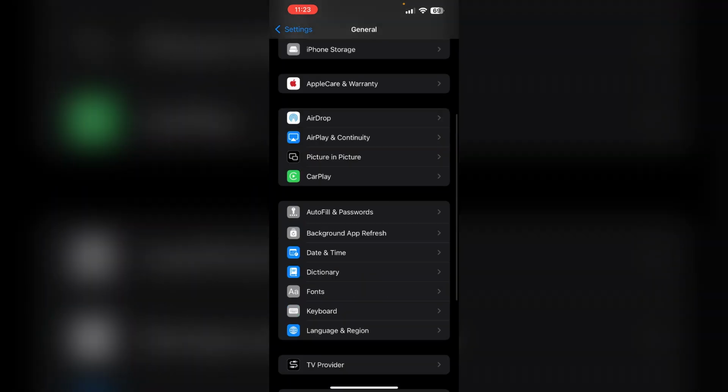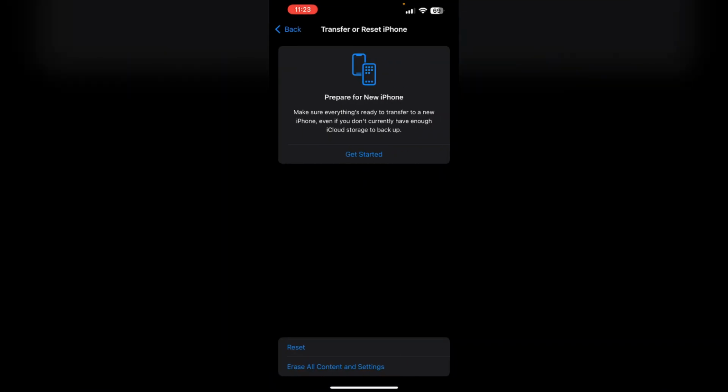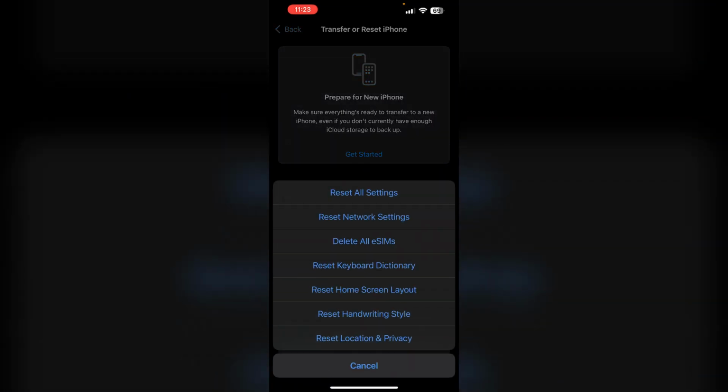Then, reset all settings. If the problem persists, reset all settings by going to Settings, General, and scroll down till you find Transfer or Reset iPhone. Click on Reset and then Reset all settings. This will not delete your data but will reset system settings to their default.